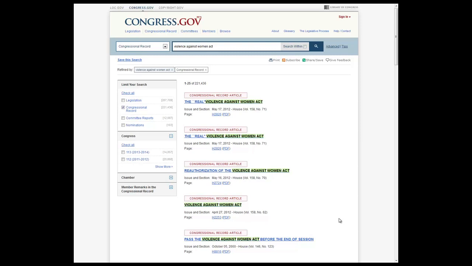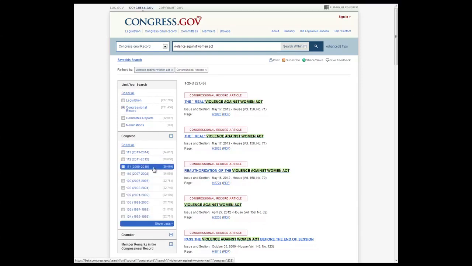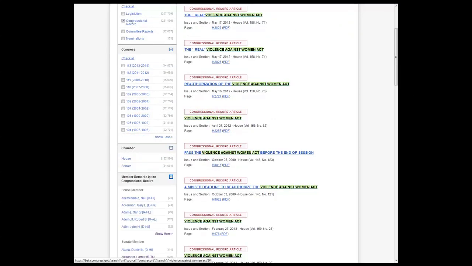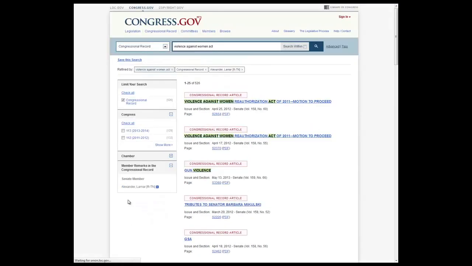Alright, you'll notice on the results page we're going to be able to limit our search using the facets on the left-hand side of the screen. Again, like before, you can limit by Congress. Here you can also limit by chamber, or one of our new features here, you can limit by the member of the House or the Senate that's speaking. For instance, if you were interested in what Lamar Alexander had to say about the Violence Against Women Reauthorization Act, you would just choose him from the list, and then you'd see the results in which he was the speaker.